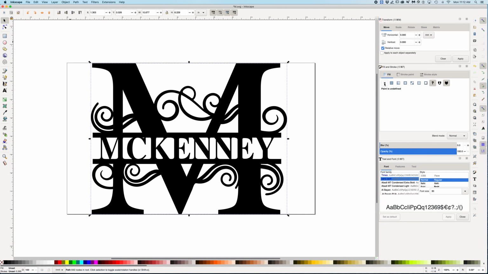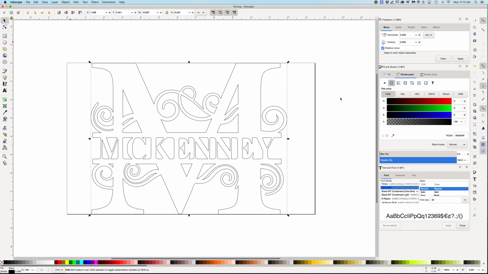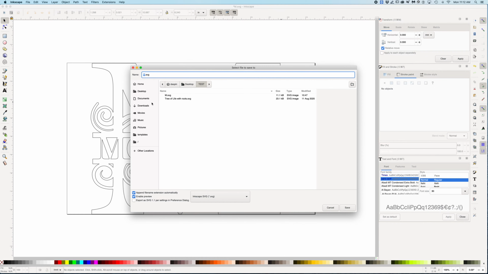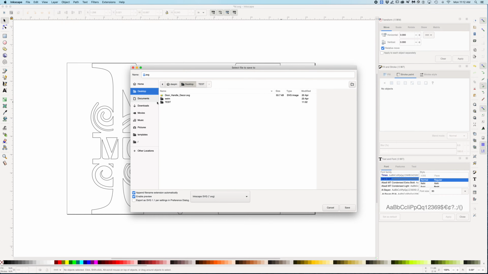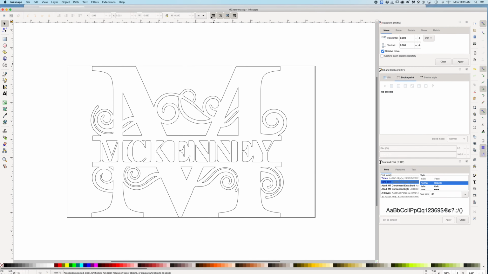Now we got to go over to our fill. We're giving it a fill of none. We're going to click the stroke button, and we're going to click the fill flat color so it gives it a stroke. And there you go. We're going to save that into our little folder wherever you want it. I've got a test folder here. We're going to call that McKinney. And that's it.